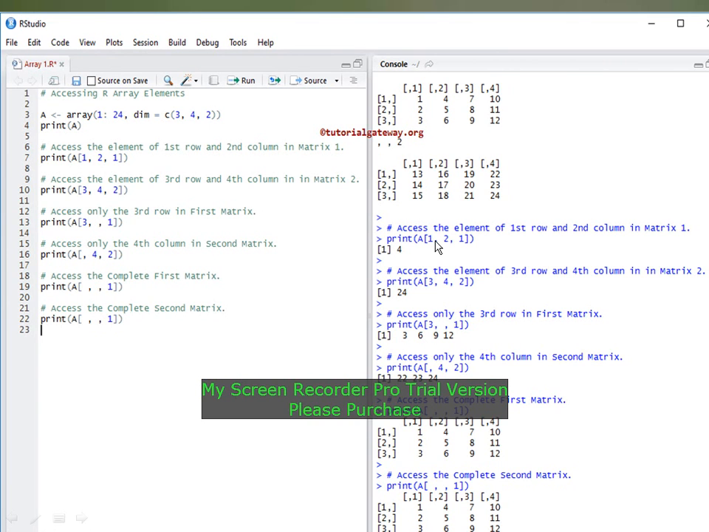So first row, second column, that is 4, first matrix. So third row and fourth column, the second matrix, that is 22, etc.